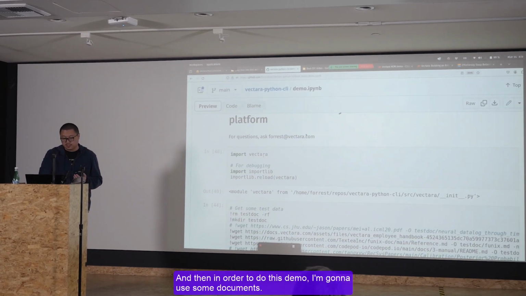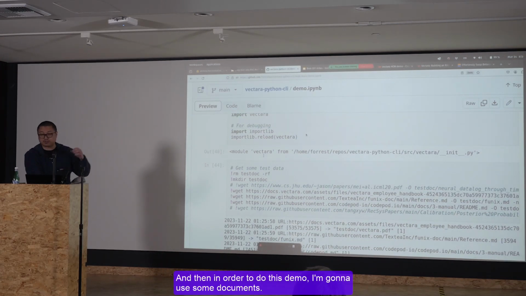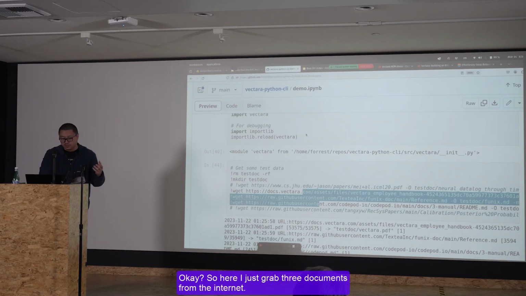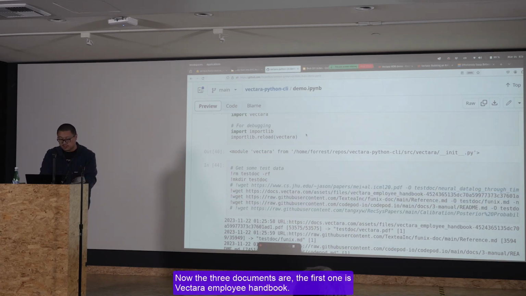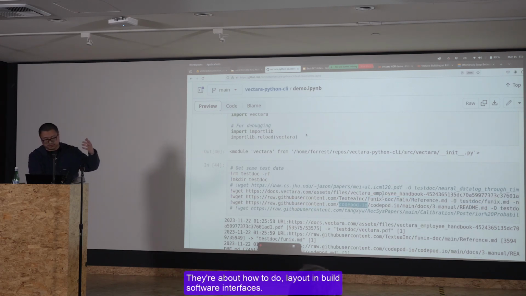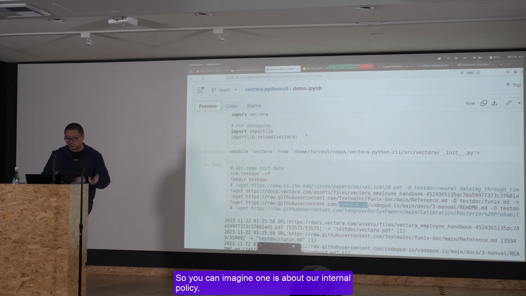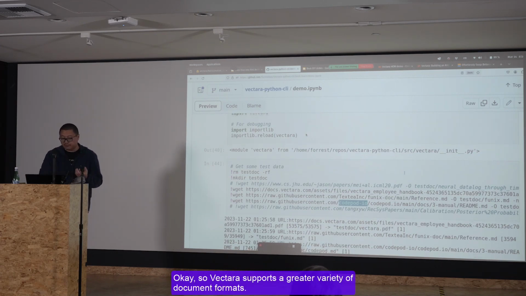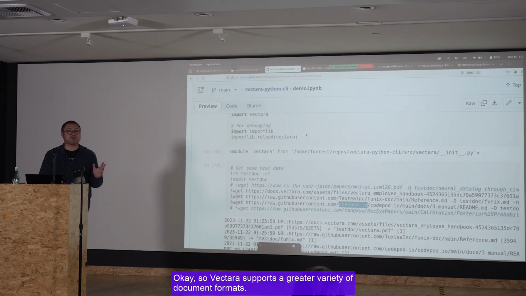You import it, and then in order to do this demo, I'm going to use some documents. Here I just crawled 3 documents from the internet. The first one is the Vectara Employee Handbook. The other 2 are open source projects I'm working on, about how to do layout in building software interfaces. So one is about our internal policy, the other is about computer programming, a bunch of API stuff. Vectara supports a great variety of document formats.